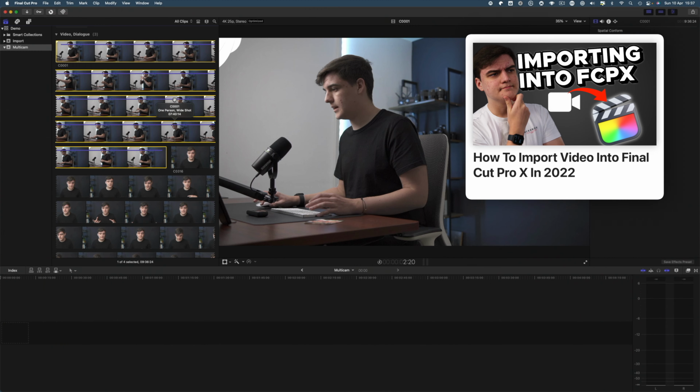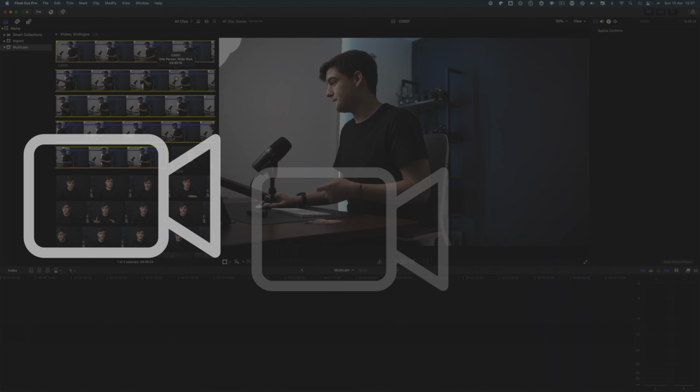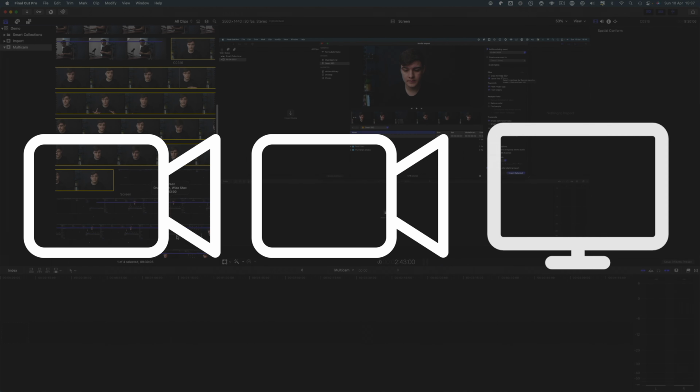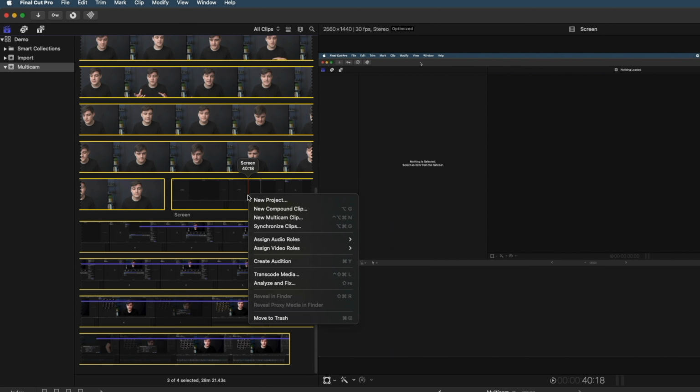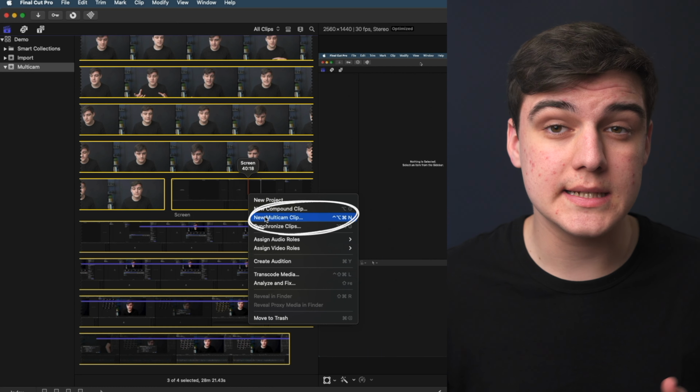So for this example, I'm using this video on importing, and as you can see in my library, I've got 2 camera angles and a screen. Because these were all capturing audio at the same time, this makes it a lot easier. So I can select all of these at once and then right click on them and hit new multicam clip.